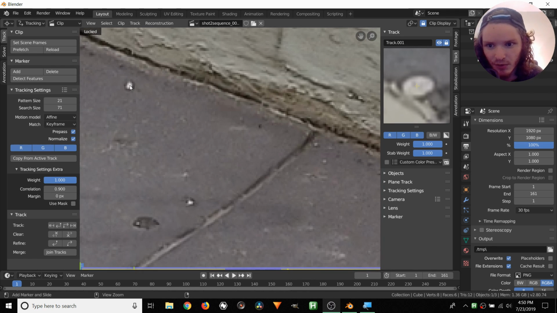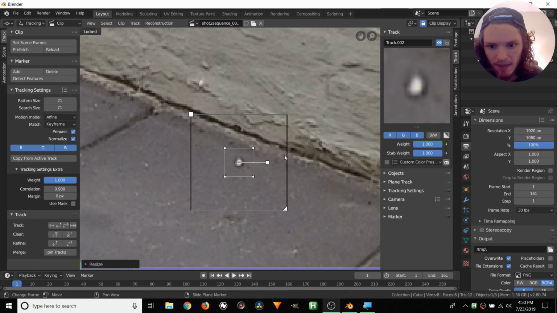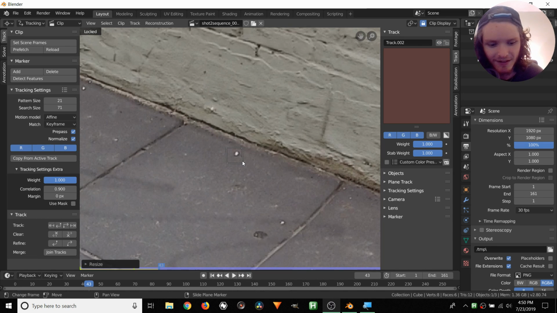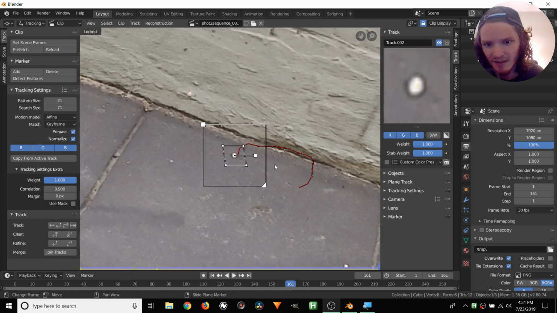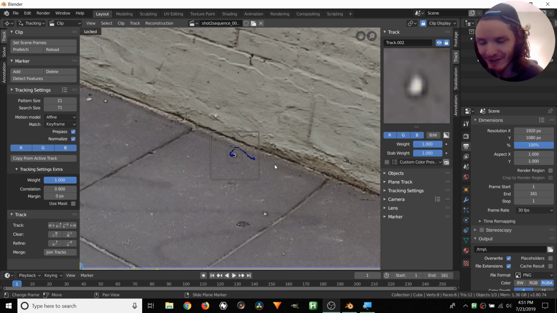I like this little white dot. Let's Control T that boy. Okay, it only made it this far. Perhaps we need another reference point, so we'll just scale that down and maybe increase our search box so it doesn't leave the search box if that was the issue. Control T. Okay, that made it all the way to the end. That makes me happy. Pat on the back.